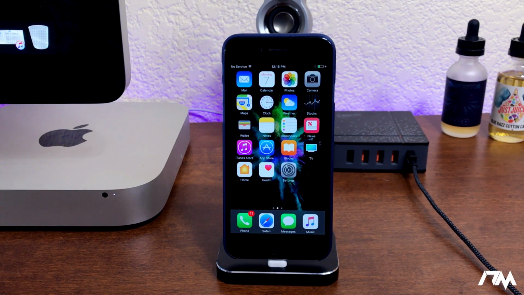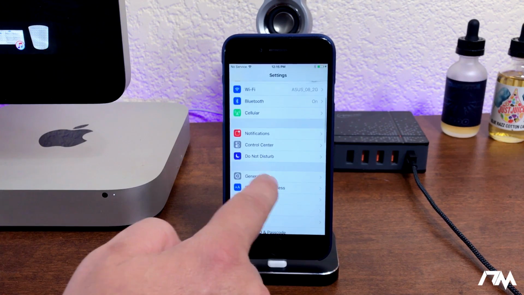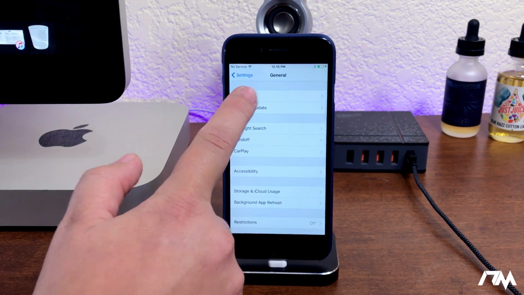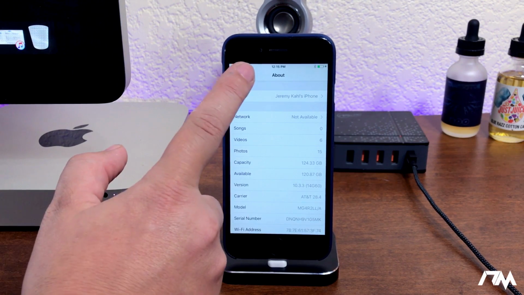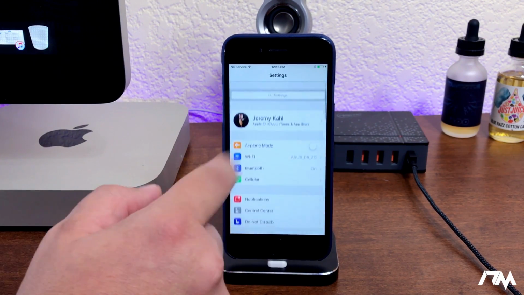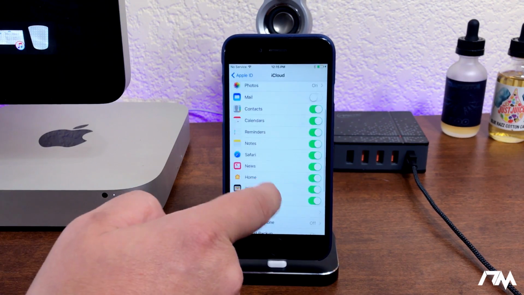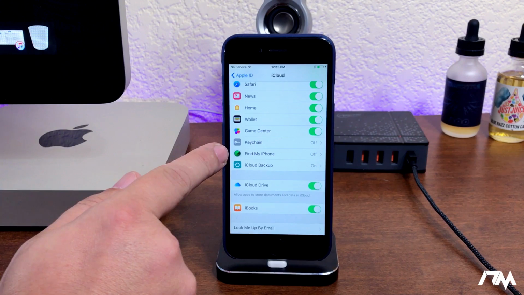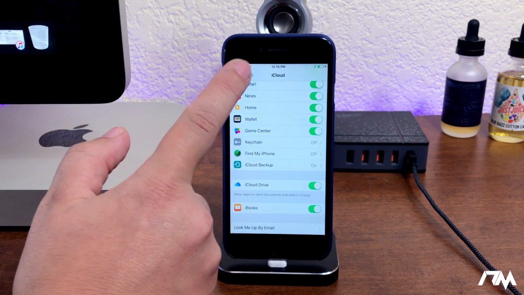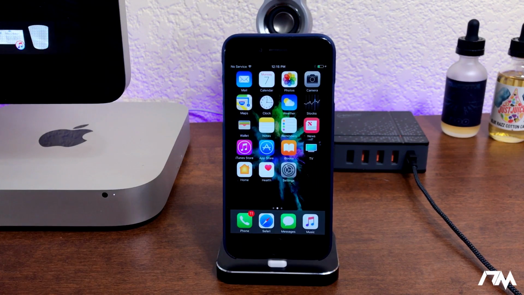So we're going to go ahead and jump into settings here, and I will show you guys that my device is on 10.3.3. So there you go. As you can see, 10.3.3. Now the next thing you're going to want to do is go ahead and back out and go into your iCloud. And what you're going to need to do in order to restore your device, you will have to turn off Find My iPhone. So be sure to turn that off and then go ahead and plug your device into your computer. Mine is already plugged in, and we're going to go ahead and jump over to my computer.